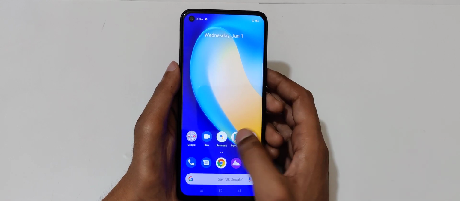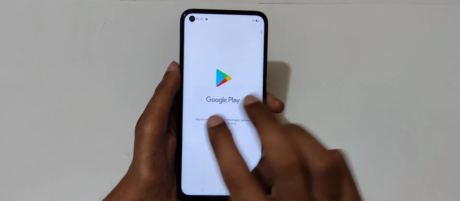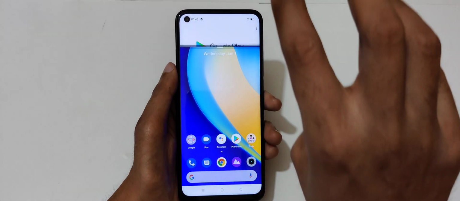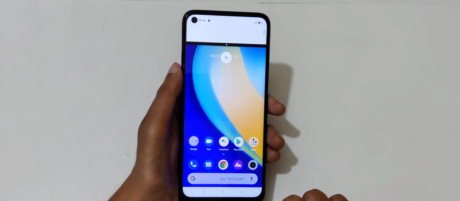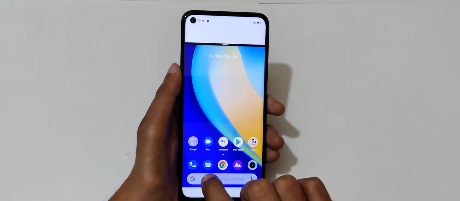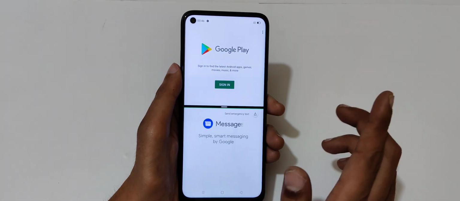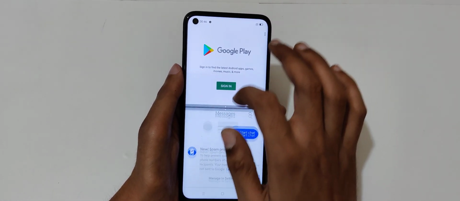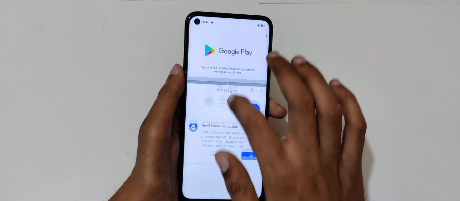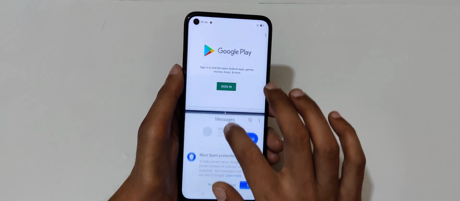Okay, for this, first open an application. Now slide up your three fingers like this to go in split screen mode. Now open another application. Here you can see open message and just drag it to change and resize.